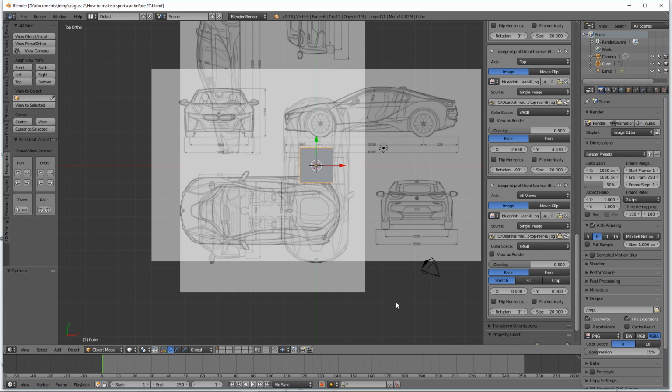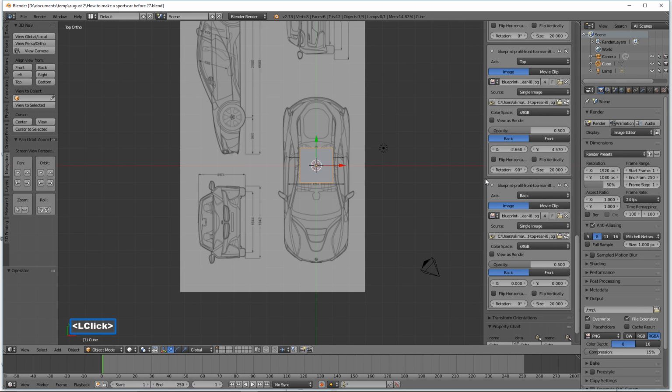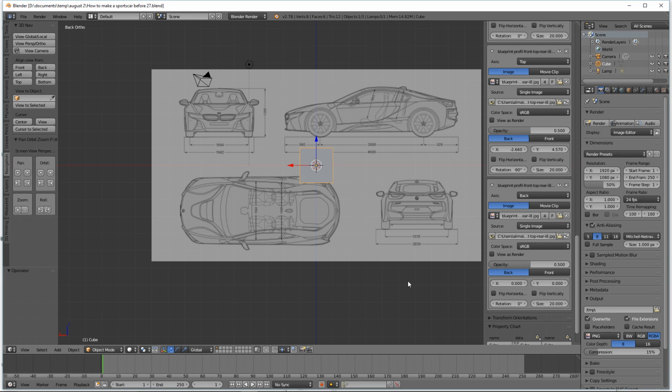Okay, so currently we're in the top view. We want to make sure we go to the back view since the top view is very different from the other views. So what we're going to do is click here and then go to back view and then left click to go to back view. We're still in top view. So what we'll do is click here and now we are in back view.